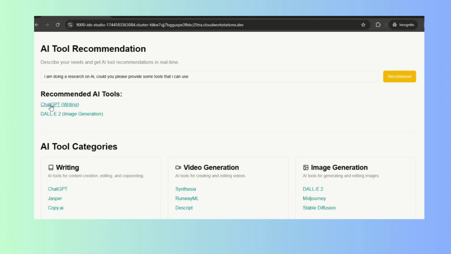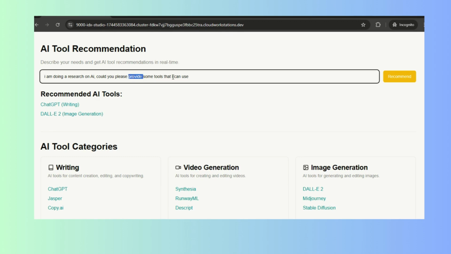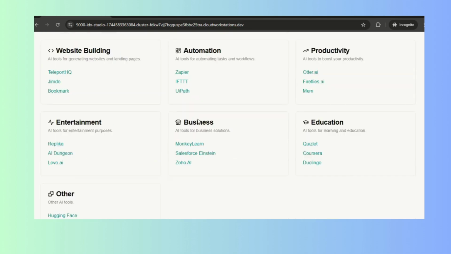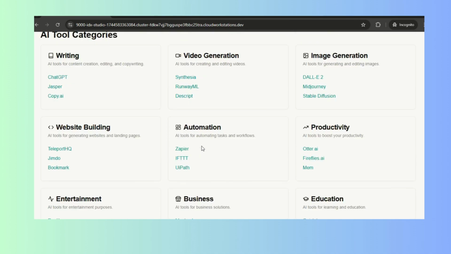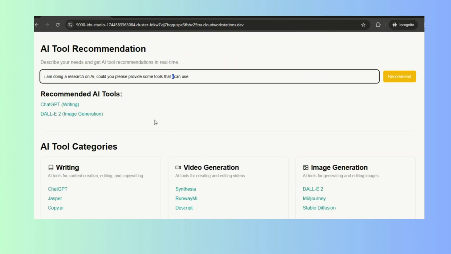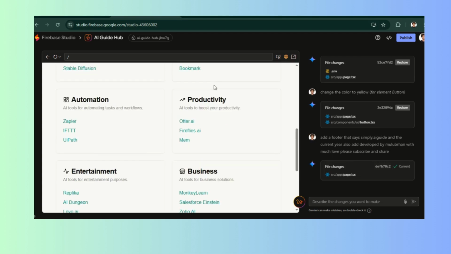Yep. Recommended AI tools: we have ChatGPT. We have this one also, image generation, which is DALL-E 2. So yeah, we get instant recommendations. You can try it out. So yeah, you guys, we have a fully functional website within just an instant. That's really amazing.